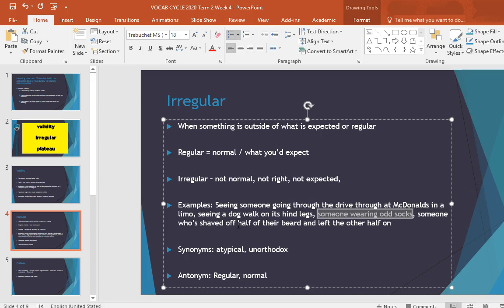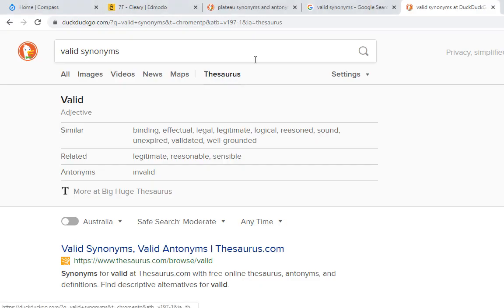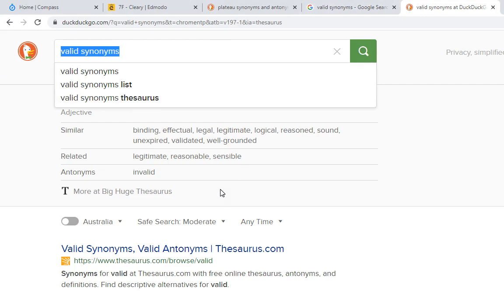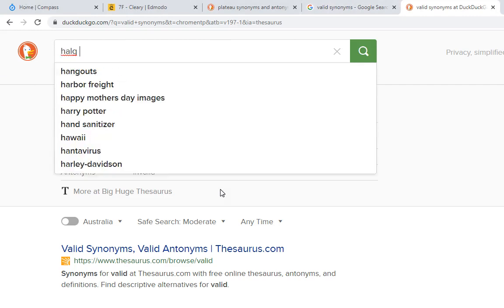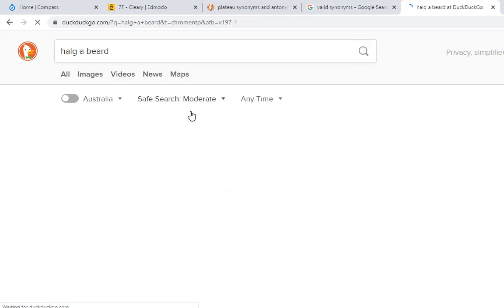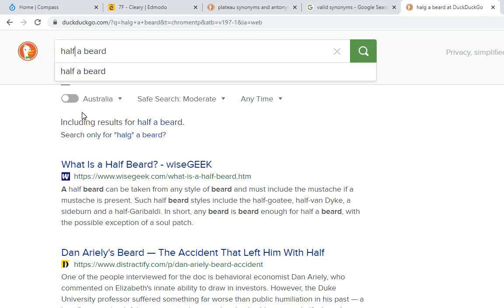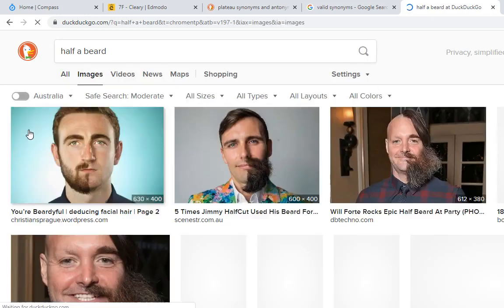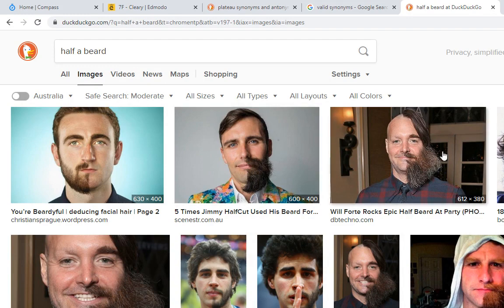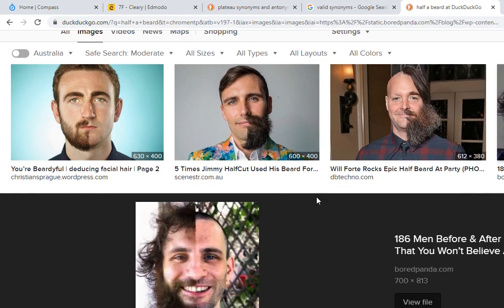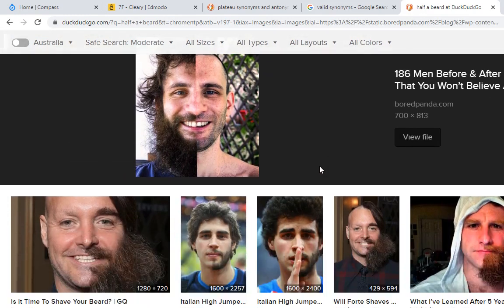Someone who has shaved off half of their beard and left the other half on, that would be very irregular. People usually either have a beard or they don't. They don't roll around with half a beard too often, but I'm sure it's happened. It's just a bit irregular. Let's have a look if we can find it. Half a beard. Let's see if we can find a man with half a beard. Yeah, so it's not impossible. It's just, I'm sure you'll agree, pretty irregular.